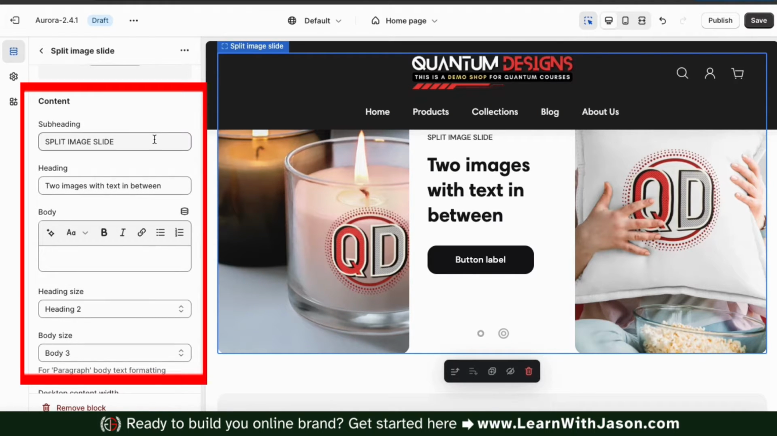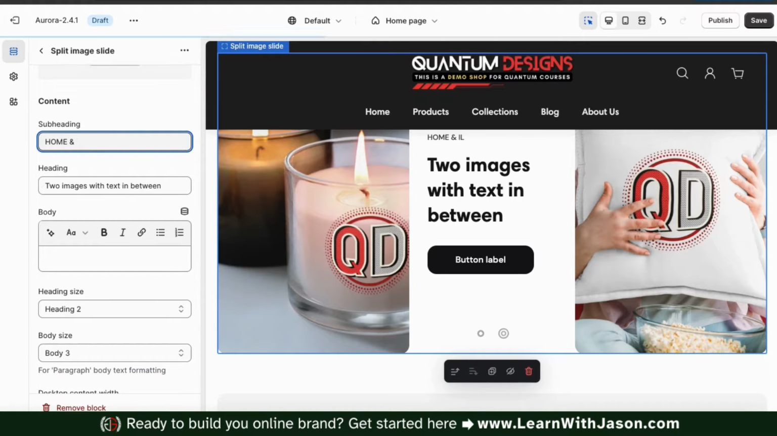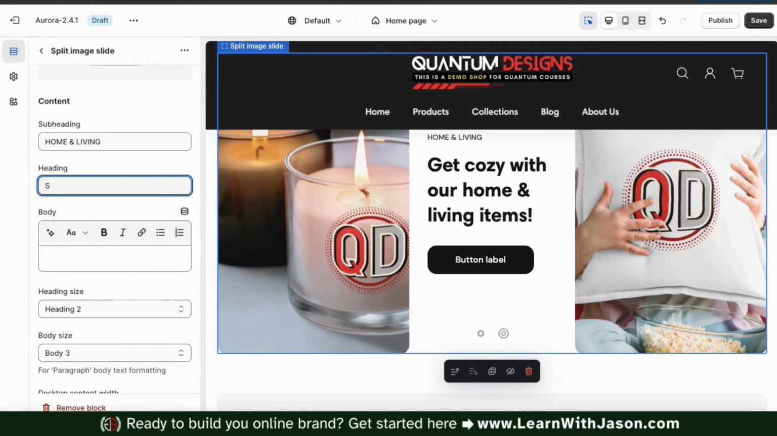Next, we can edit the content in the middle of our slide. Here's where we can add our subheading, our heading, and our body text.